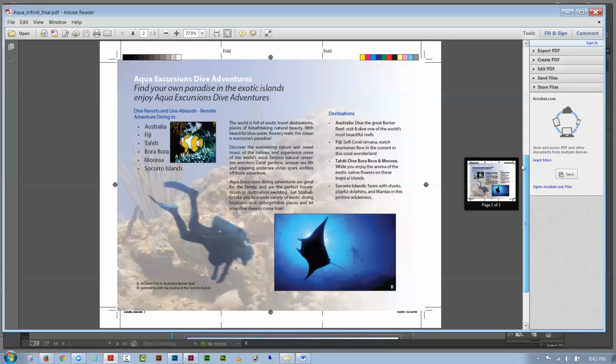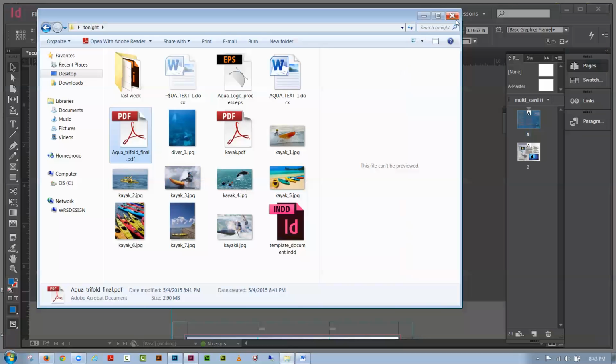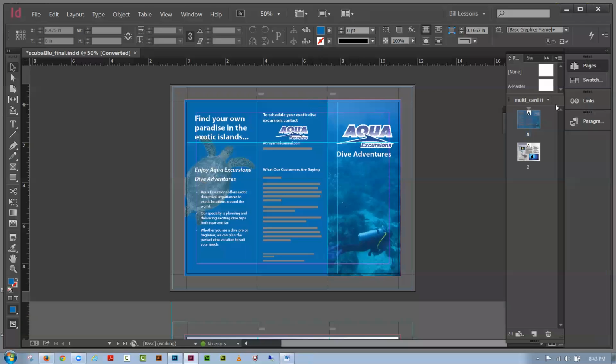And if I go down to my inside spread pages, I've got the same thing. I've got my fold, my crop marks. I've even got the crop marks from my bleed. And I have my registration marks. I've got my grayscale, my color bar, and my page information. So that is what you're going to do with the PDF. Okay? And now finally, I'm going to show you how to package this.